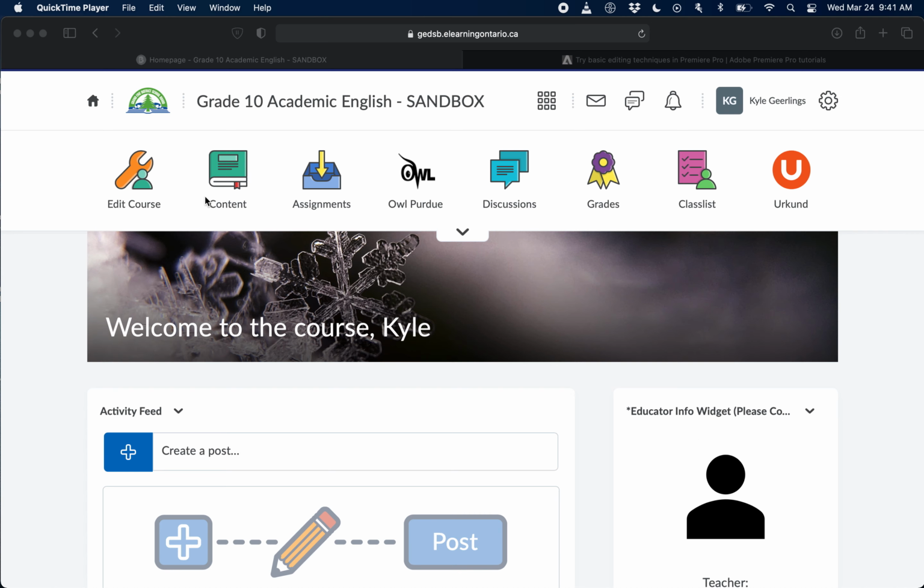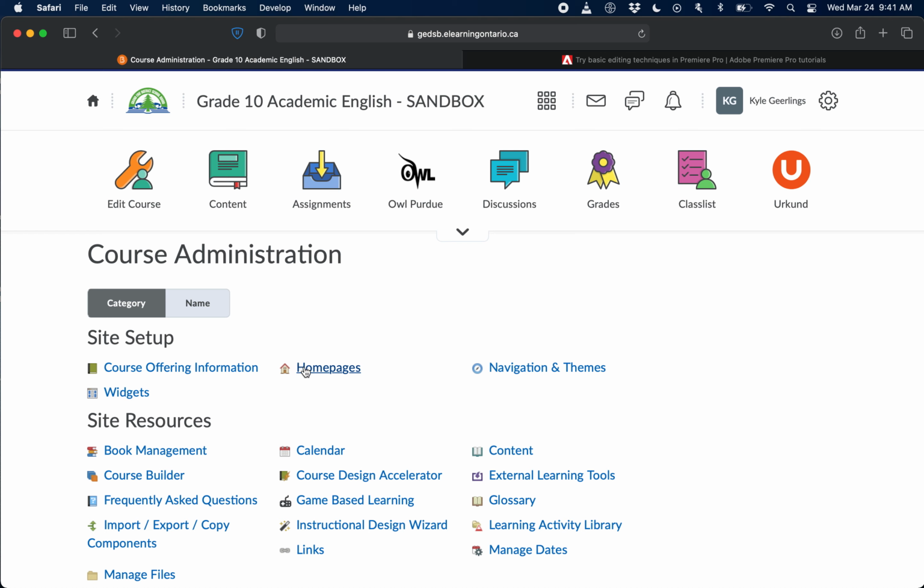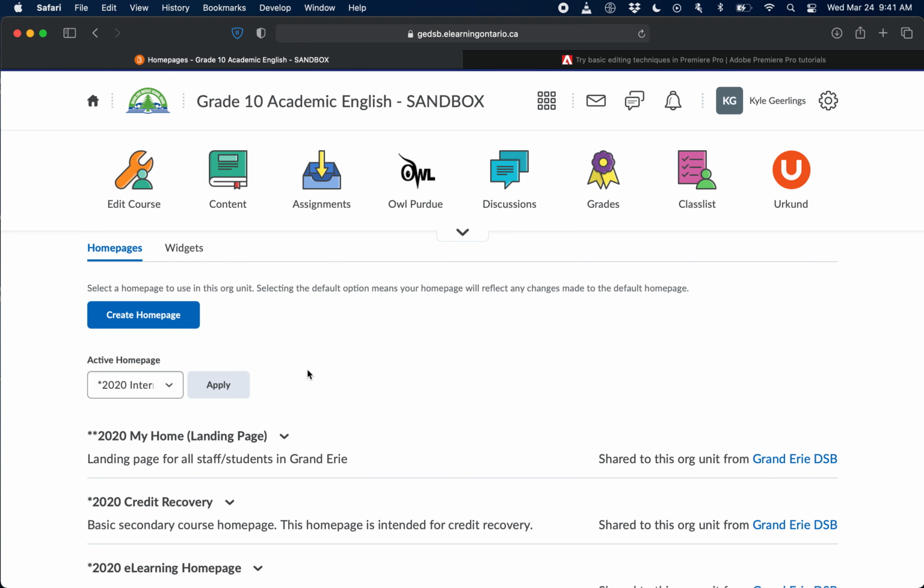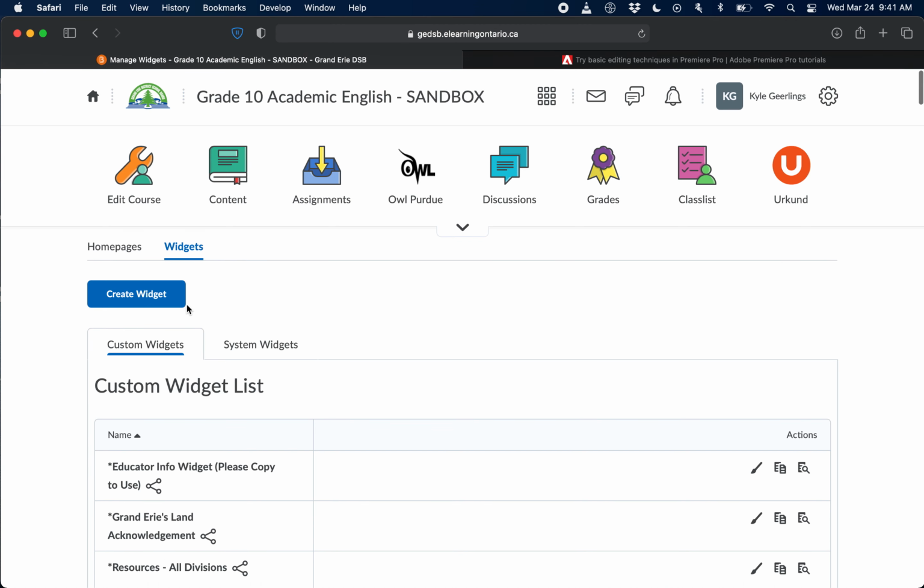So to begin, go up to Edit Course, go to Home Pages, and the first thing we're going to do is go to Widgets, because we're going to create a new widget. So that big blue button here, click that.